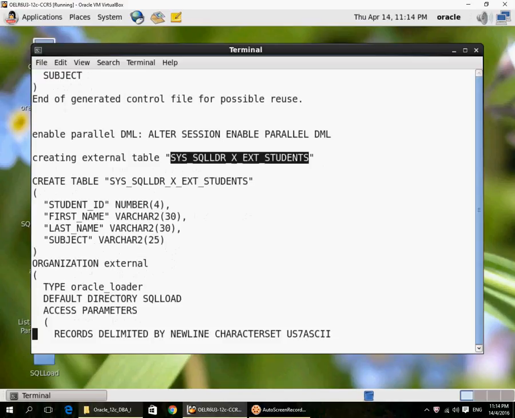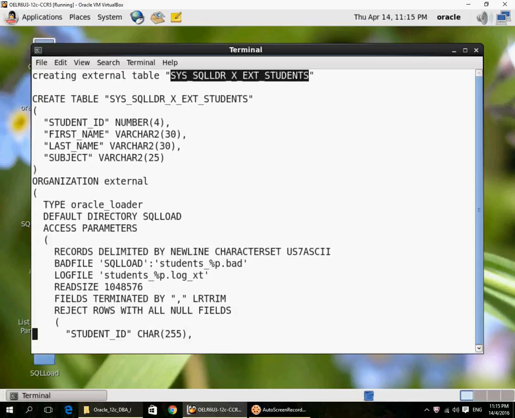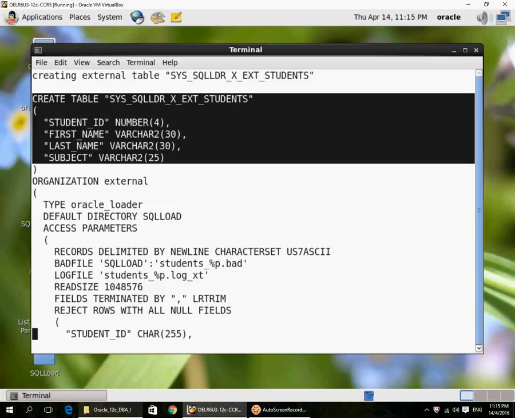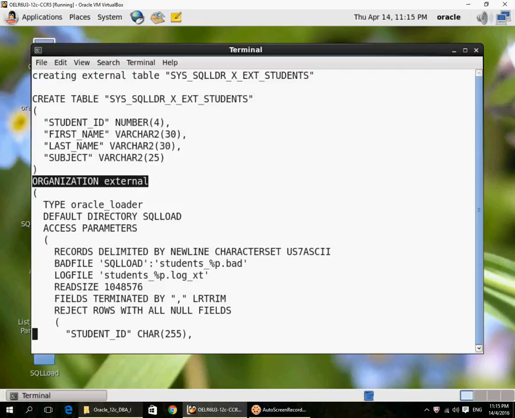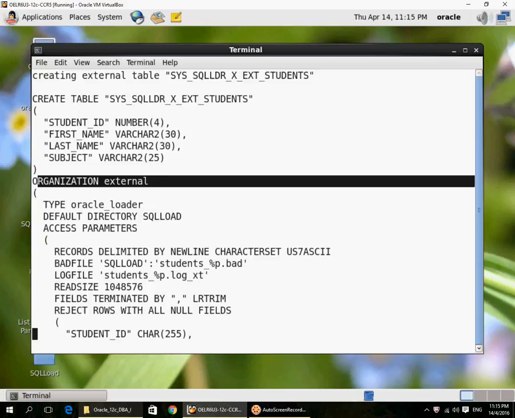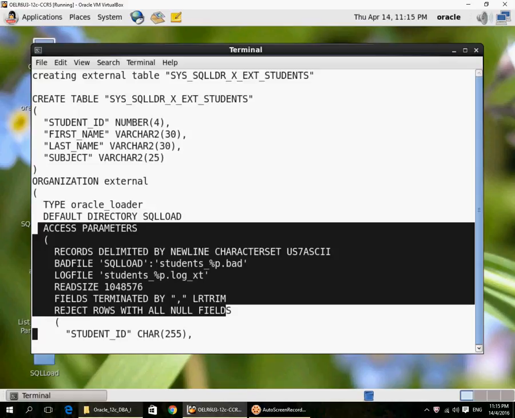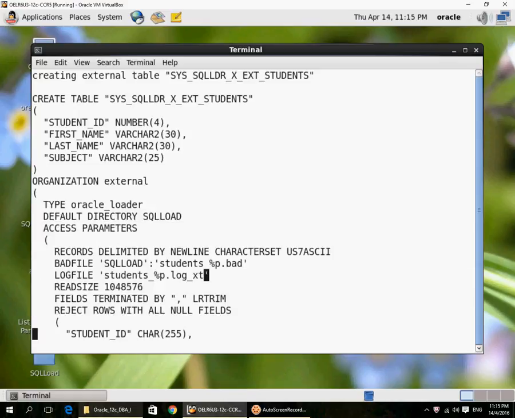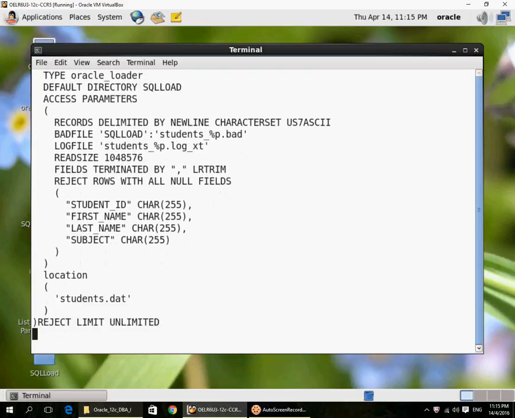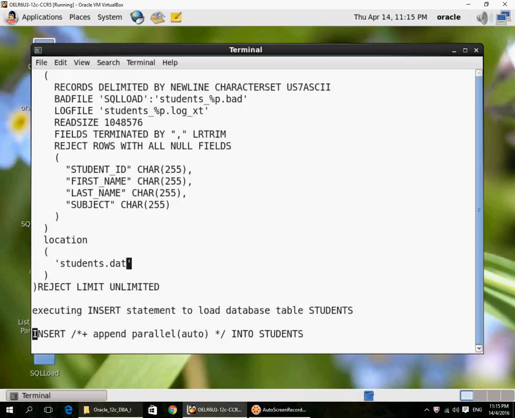This external table definition follows the standard syntax for external tables: create table, columns, organization external, type oracle_loader. So it is going to use the SQLLoader interface. It specifies the directory that we have created the data file in, the access parameters for the external table, the log file for the external table operations as well, and the name of the data file as a location. students.dat is the name of the data file.